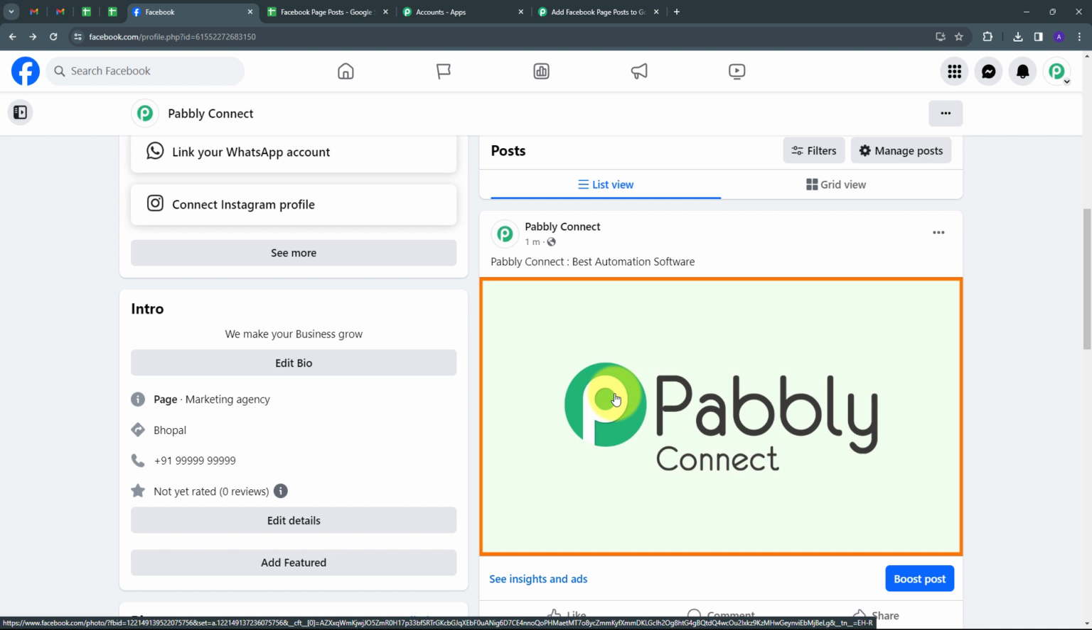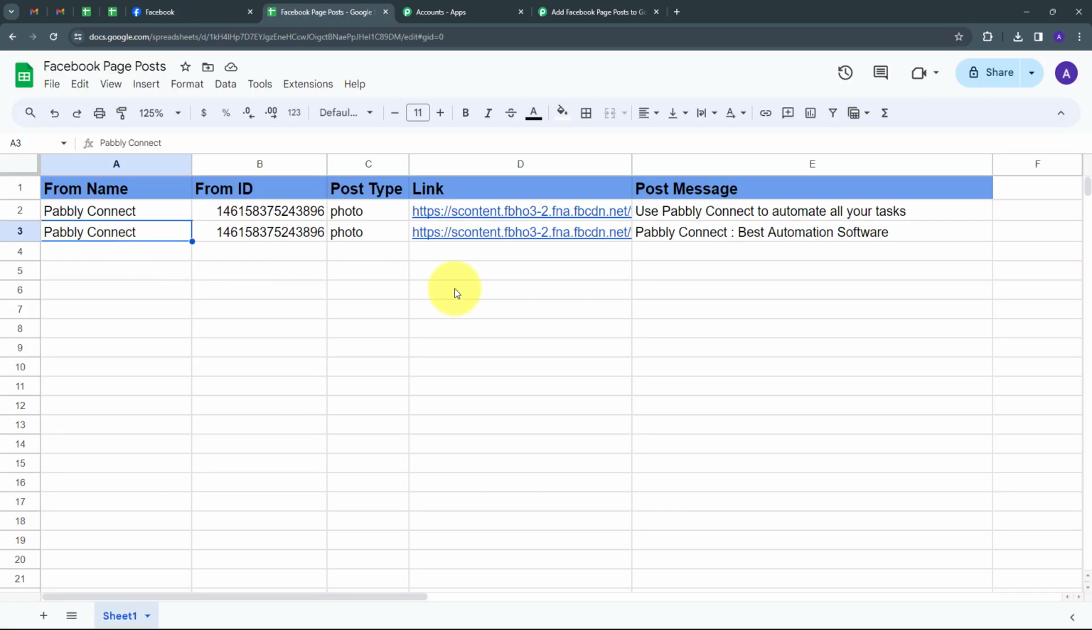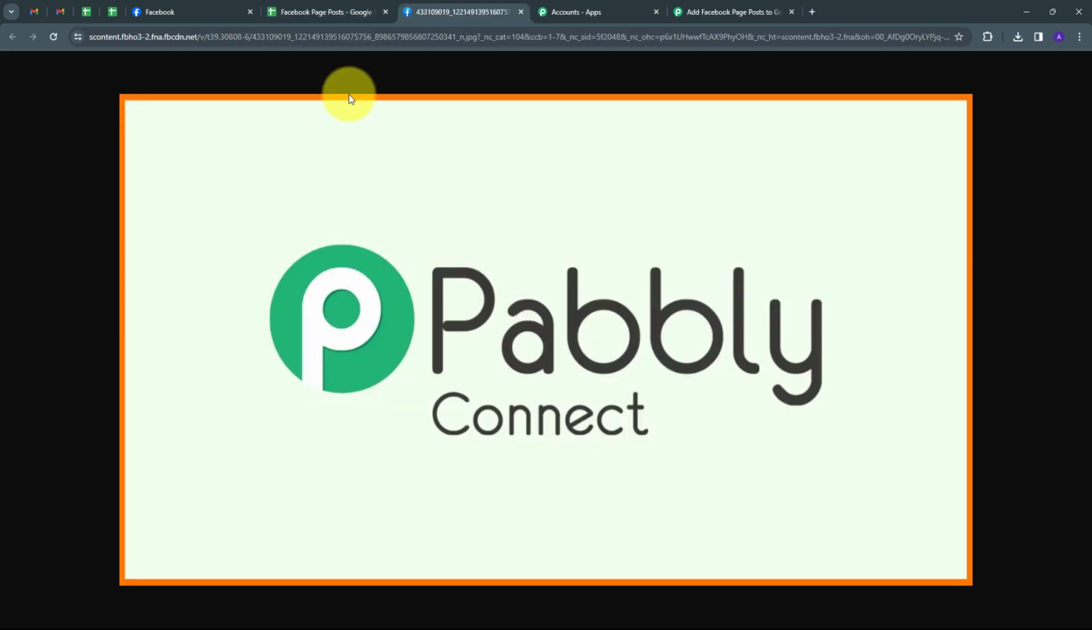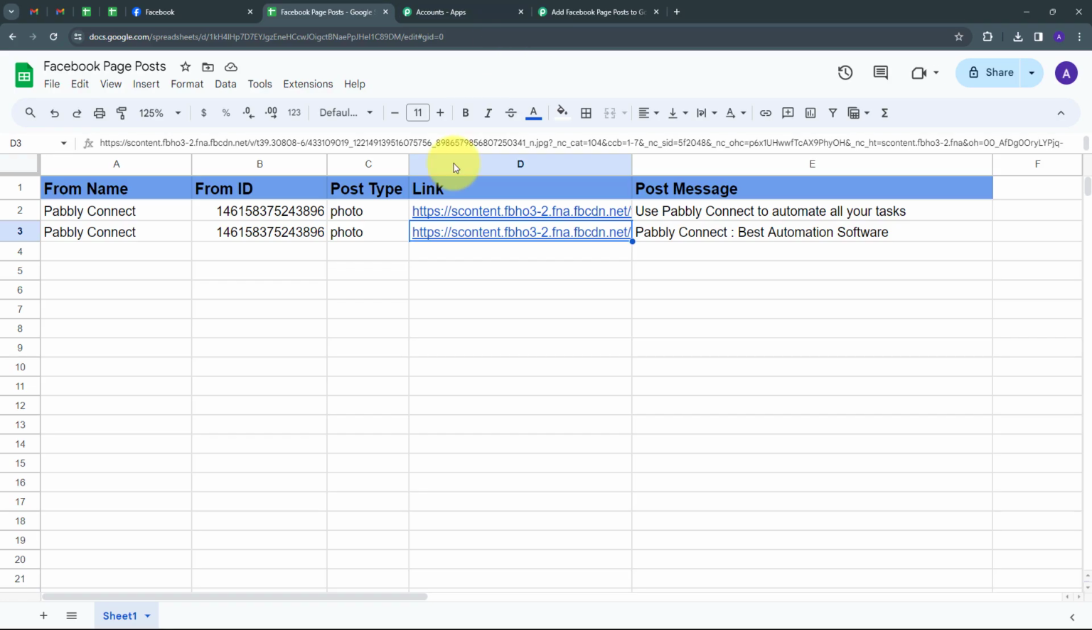Now to check whether we have added the post details in my Google Sheet or not, let's go back to Pabbly Connect. And here we can see I have added this new row in my Google Sheet. So the from name is Pabbly Connect. We have this from ID. We have the post type, which is a photo. And we have this new link. So I'm going to open this link. And we have this image that I have just posted on my Facebook page. Now I'm going to close this. And we have this post message which says Pabbly Connect: best automation software.